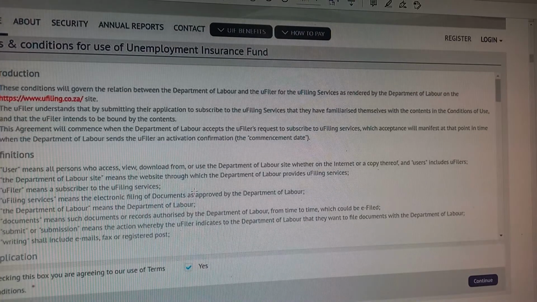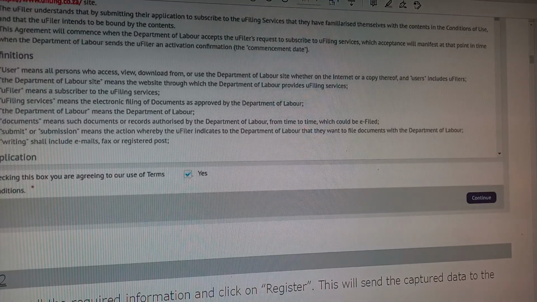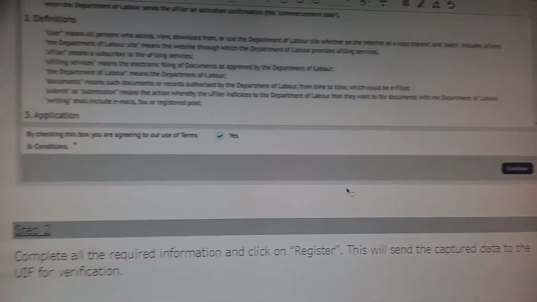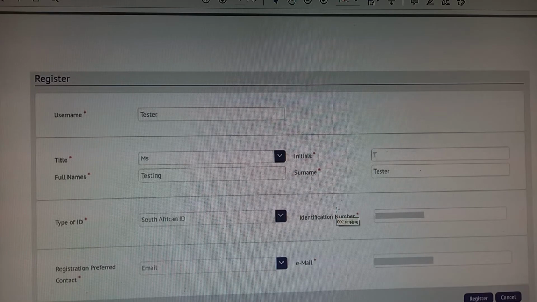Then you will see a list of terms and conditions by the Labor Department. You click the box yes and you say continue. We then proceed. Then once that has happened, it's going to ask you to make a username for yourself.